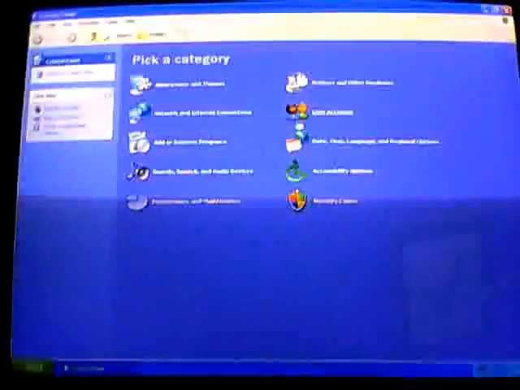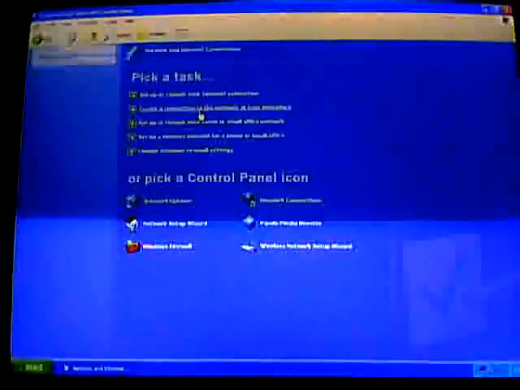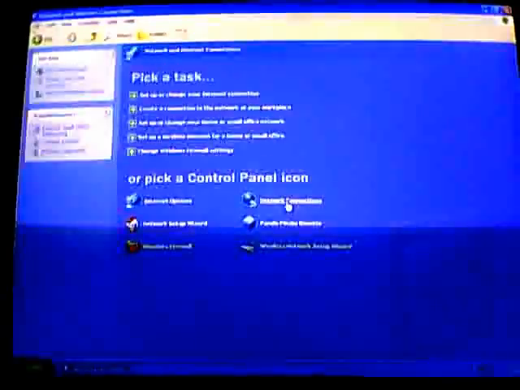So first you need to open up Control Panel, and where it says pick a category, you need to pick Network and Internet Connections. And you need to click Network Connections, and you'll go to LAN or High Speed Internet. You'll right click that, go to Properties, highlight Internet Protocol TCP/IP under General, click Properties, and make sure both of these are under Automatic.